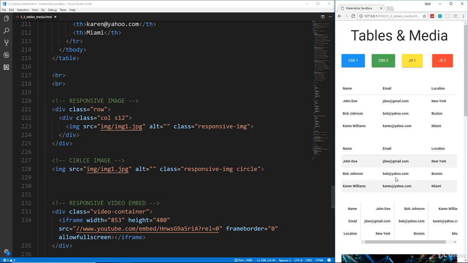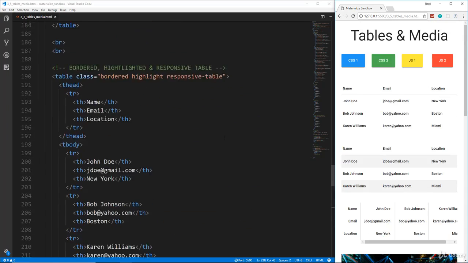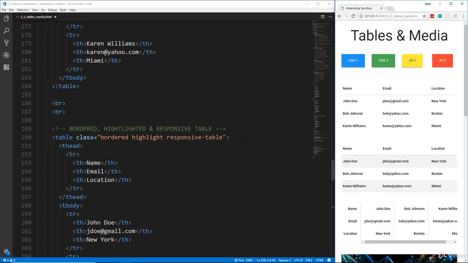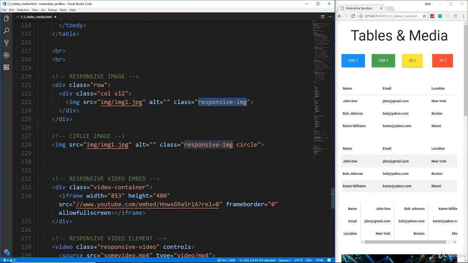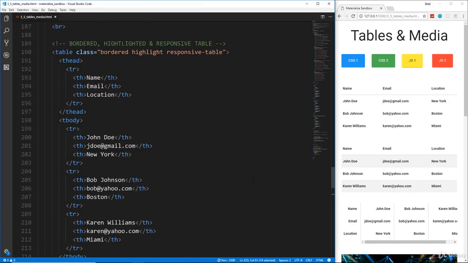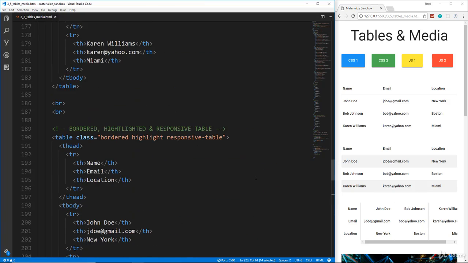All right, so not much to do here. There's not too many different table classes, not as many as Bootstrap. Media, pretty self-explanatory. Just use responsive image, responsive video, and they'll get restricted to their containers.